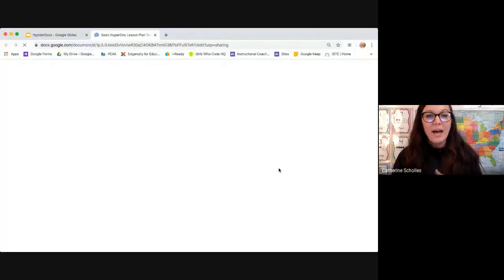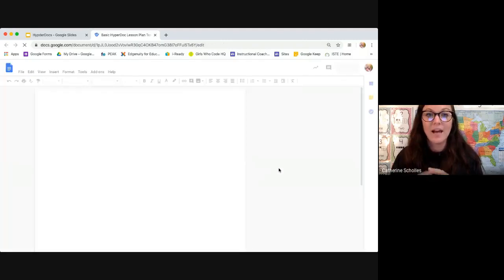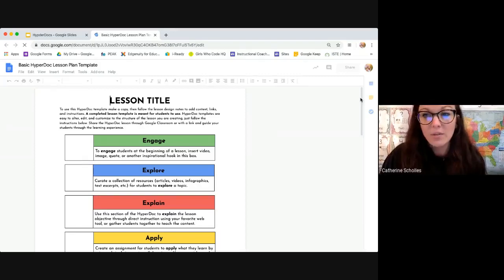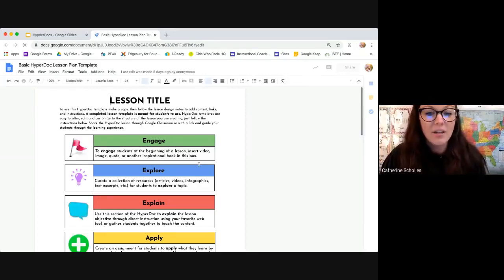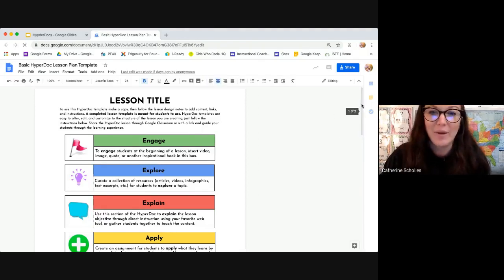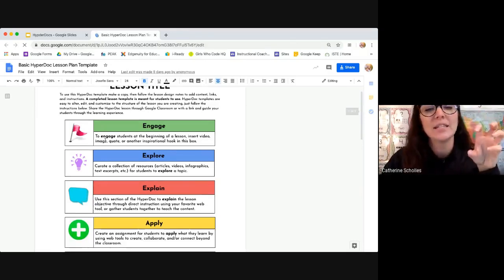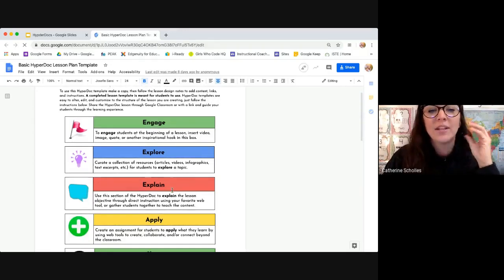The first one I have is just a blank template, but it has to do with the 5E model. And this is just one of the models that you can use. It's called the 5E model because it starts out with E's. There's words in here that don't start with E, so I don't know. It kind of bothers me. But basically, it just structures your lesson design in a way that fits the brain.